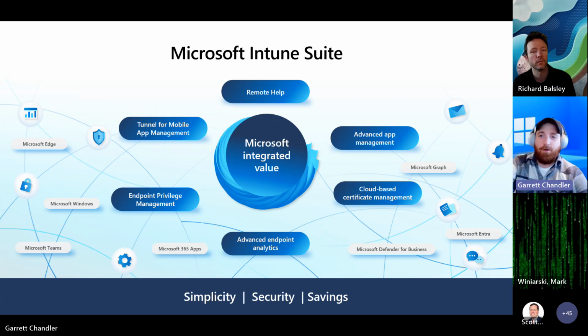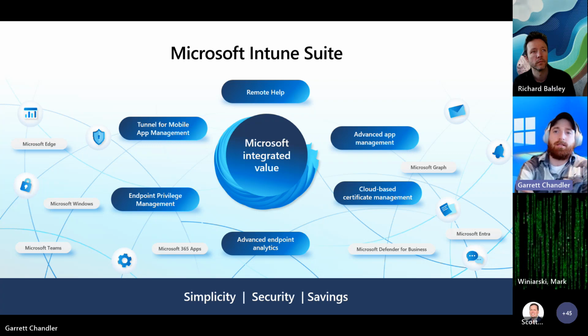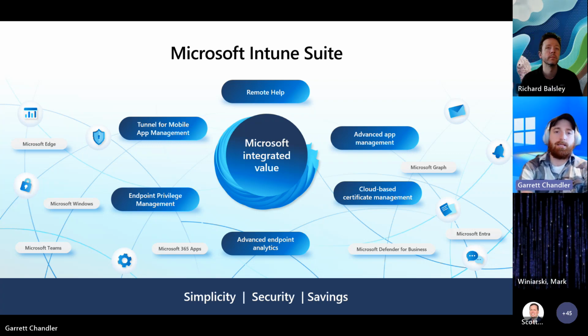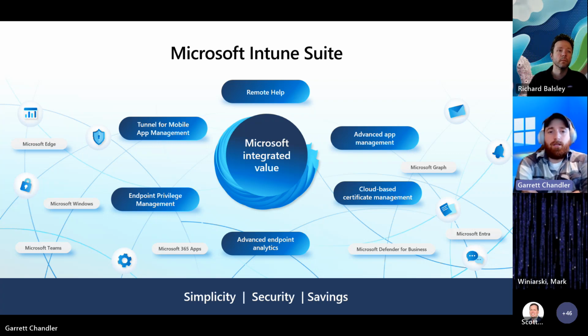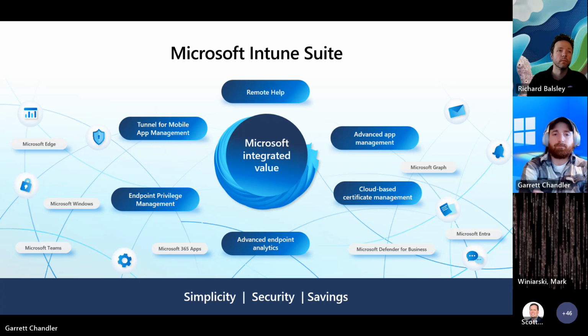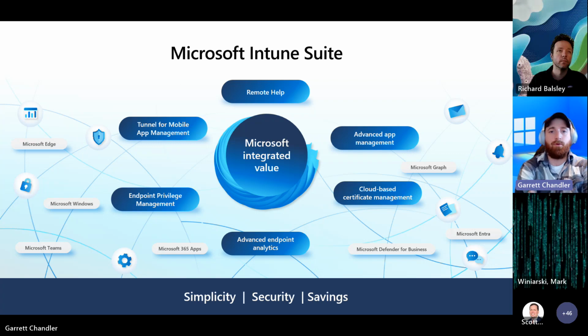So for those who are not aware, as of March 1st, we announced the new Microsoft Intune Suite. And the Intune Suite is a collection of new features coming into the Intune platform that are focused on what we call advanced endpoint management.